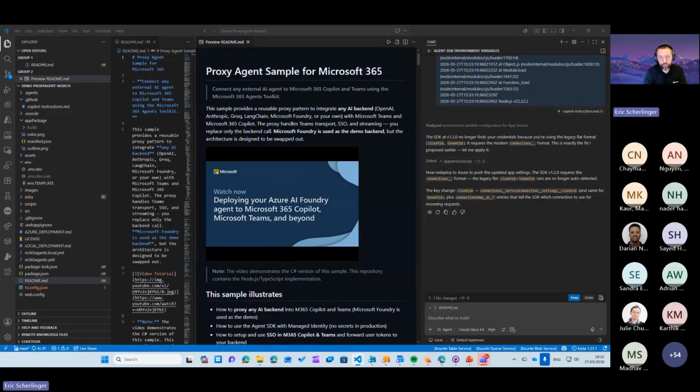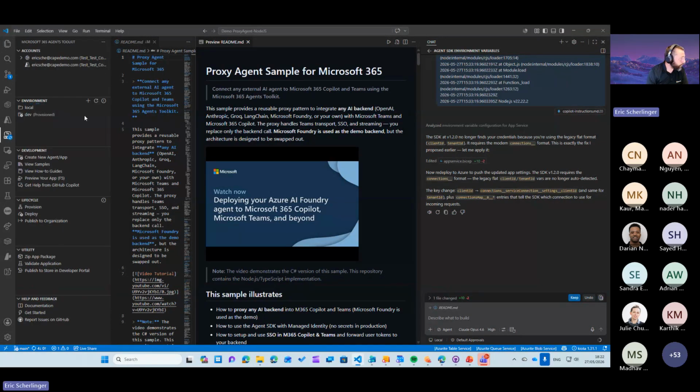Obviously, for sake of time, I already pre-cloned the sample, so I can do some working demo and so on. Once you cloned, you'll be able to use the agent toolkit to sign into your environment. So I'm connected to my demo tenant. And then you have two ways of running that sample, local, so you don't have to host anything on Azure except the Azure bot service, or you have a dev environment that actually uploads the code into an app service in Azure.